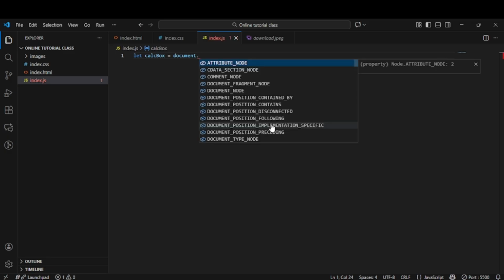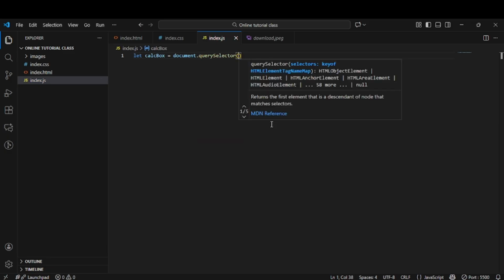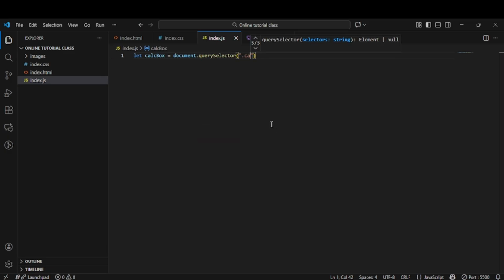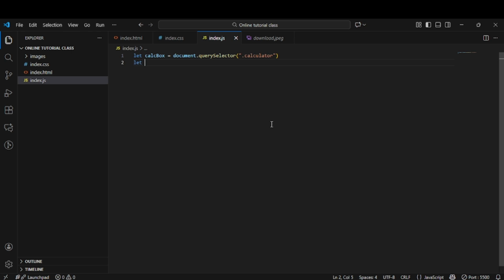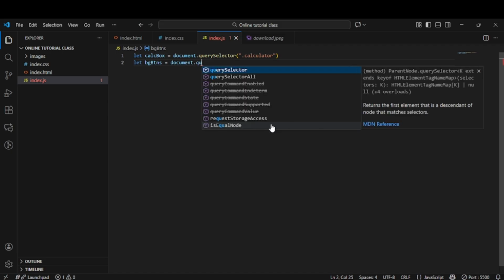document.querySelector, dot calculator. See, this is the initial class for my calculator, if you can remember, there in my HTML. So I can have calcBtn. This is just a variable to initialize all the span elements inside the div of what? Title class name. So we can have dot querySelector.